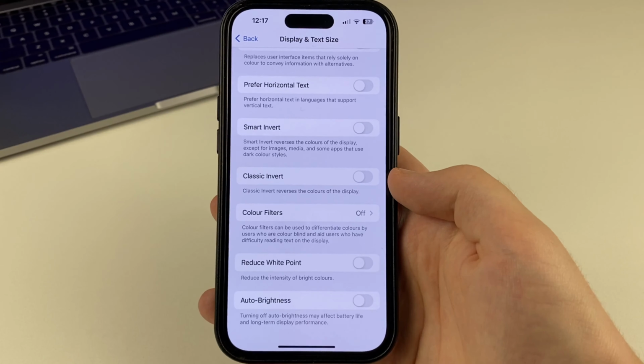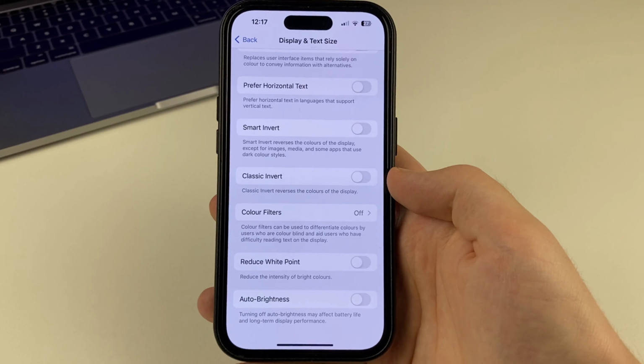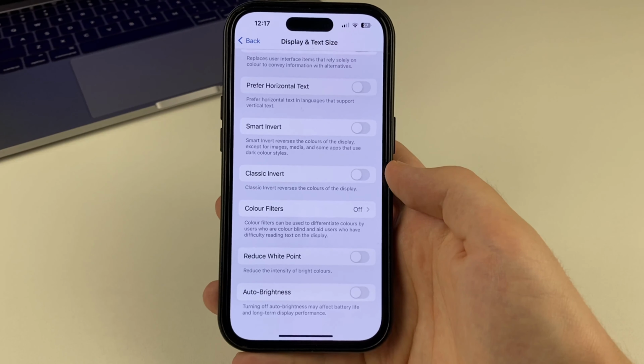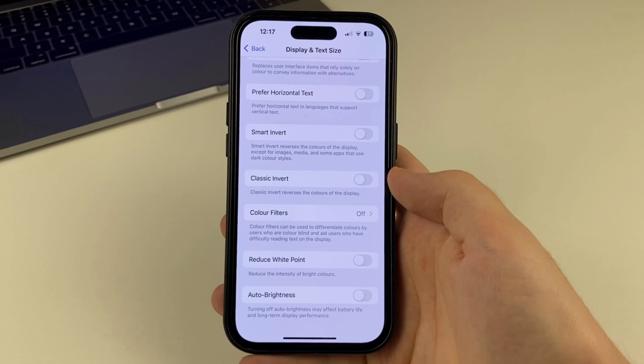Now our automatic brightness is turned off on our iPhone 15 Pro, 15 Pro Max, or any other iPhone.